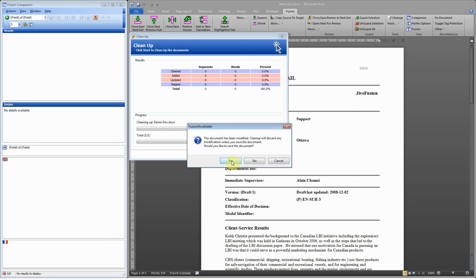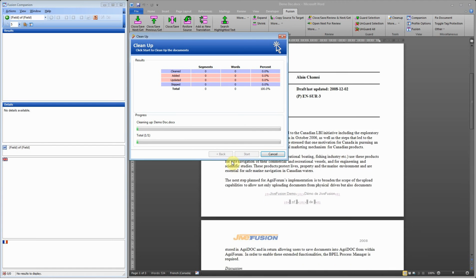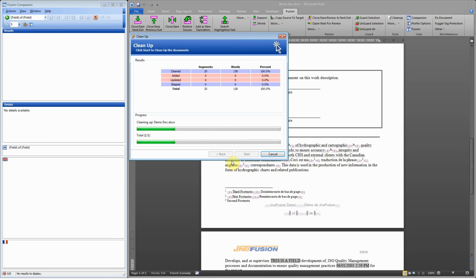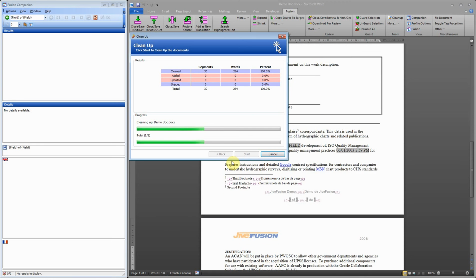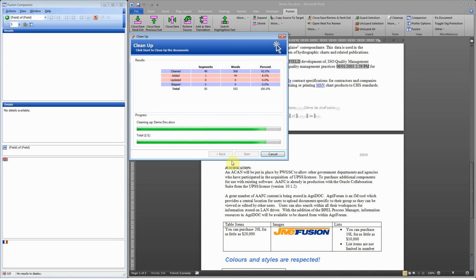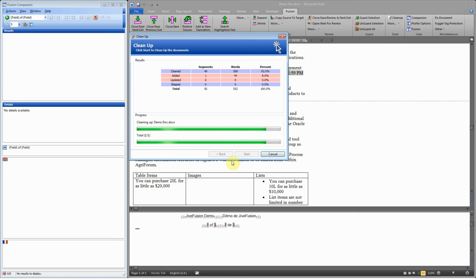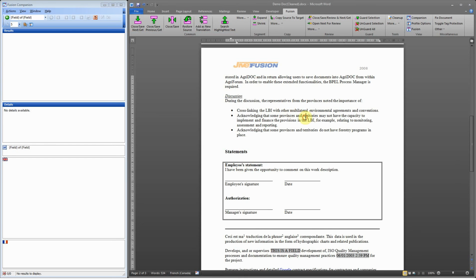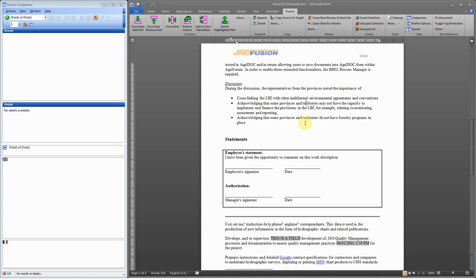So yes, if we did not save the document prior to the cleanup, it will remind you that you might want to save it, which is always a good thing. Click yes. The document is cleaning in the background, as you can tell. See, we just saw some of the segments being processed. There you go, it just processed the headers, and then it's complete. So now I have my translated document.